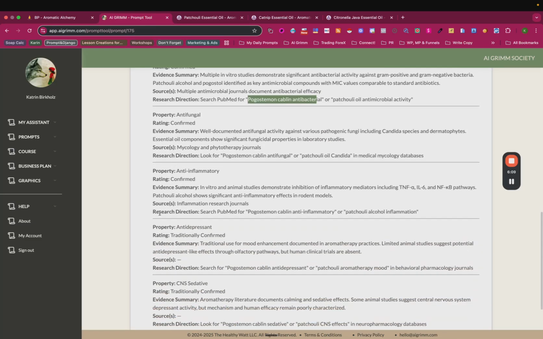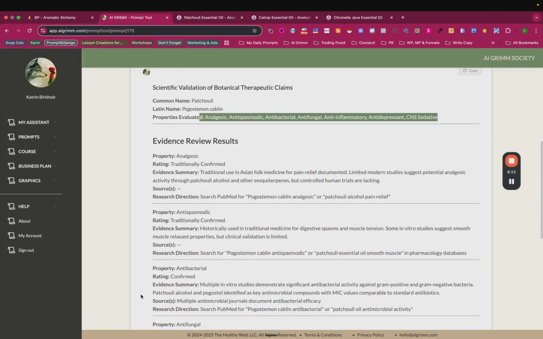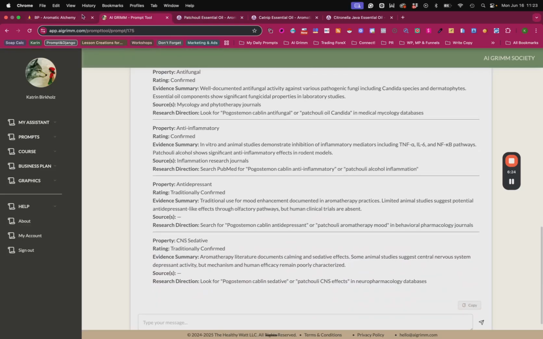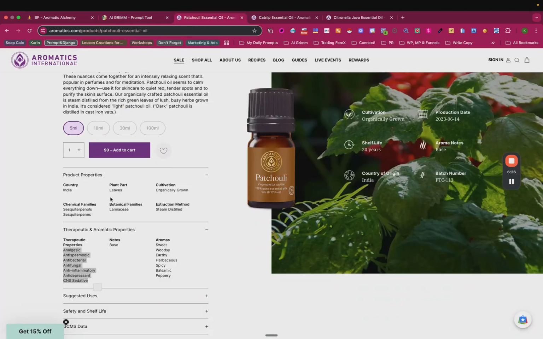And then it goes on for every single mentioned property of patchouli in here. This will give you a bit of an overview of how much time you really want to spend on using or researching it.